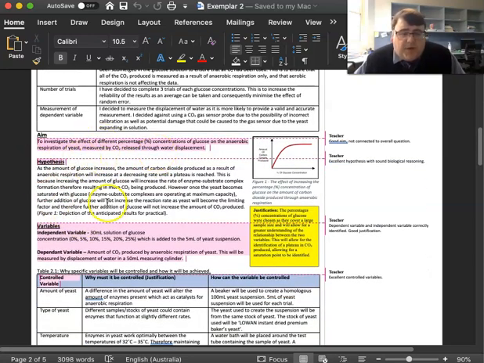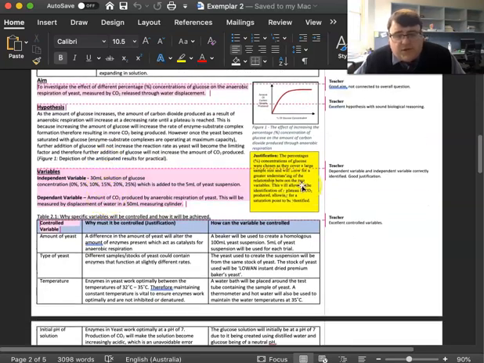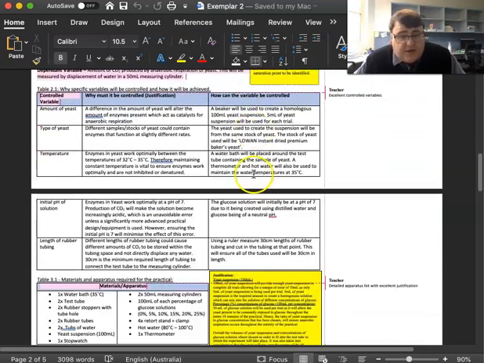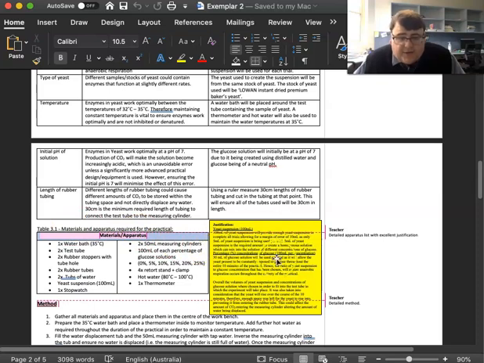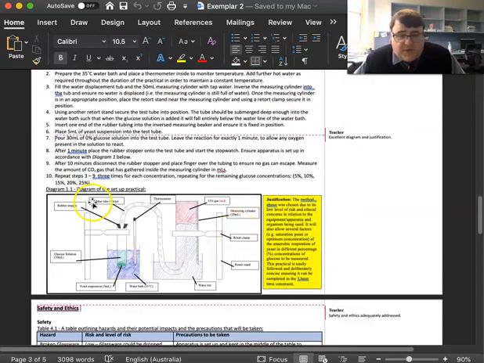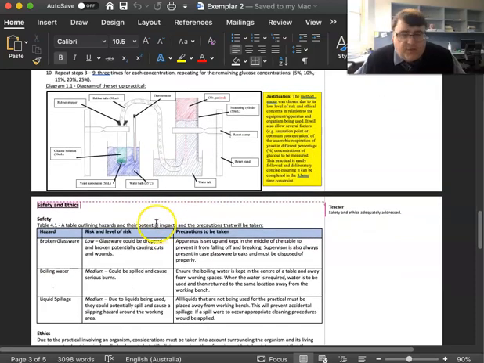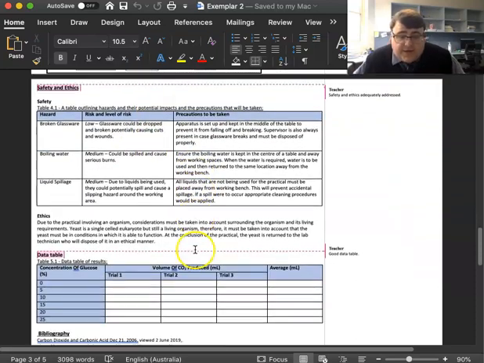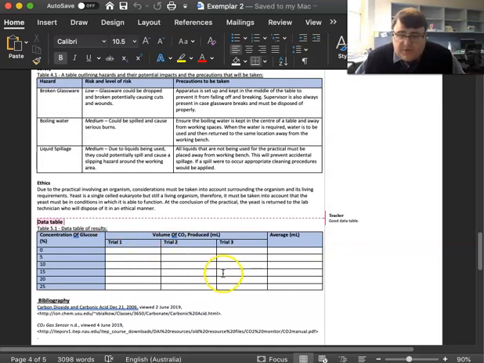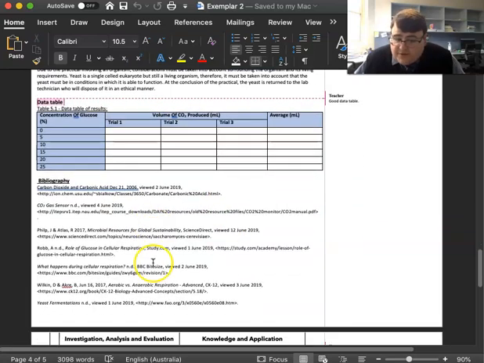Okay, aim, hypothesis, variables, again some more justification here in yellow. Again, materials, justification for the materials, justification for the method with a diagram. They've drawn how they expect this experiment will go, which is an excellent inclusion. Obviously, space is important. Safety and ethics, and again, data table. Okay, this student got an A+, they've got their references as well.